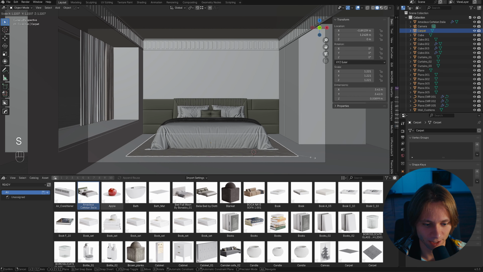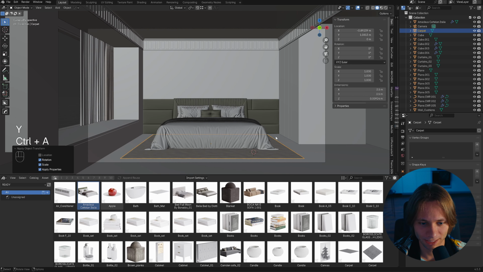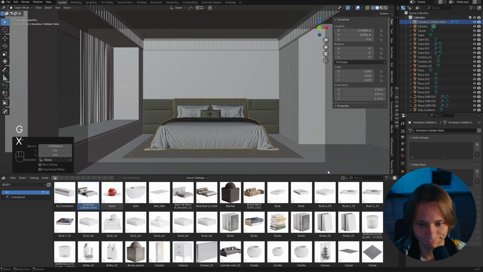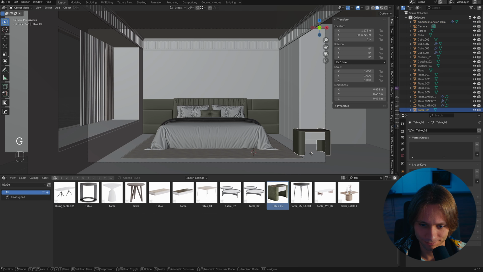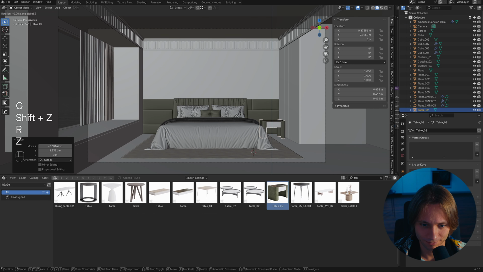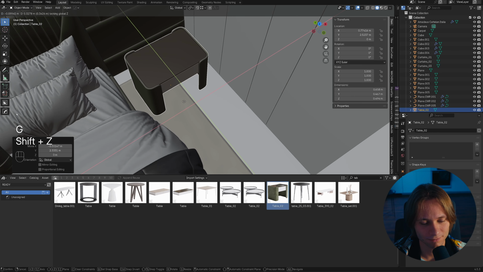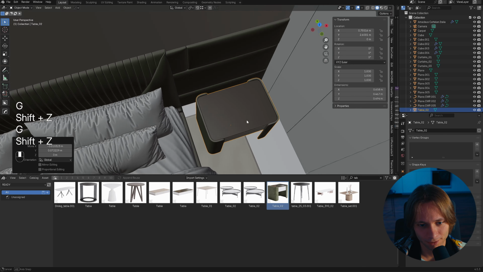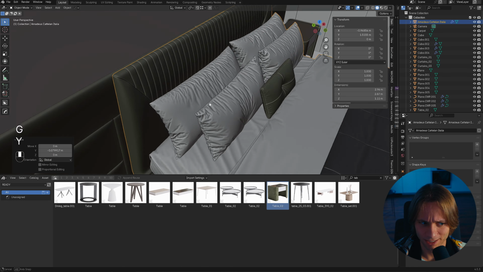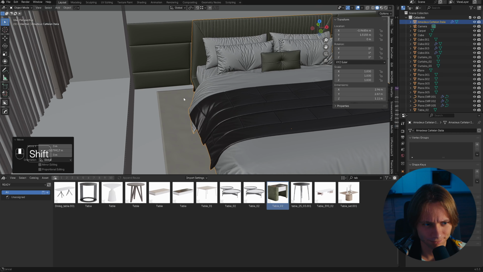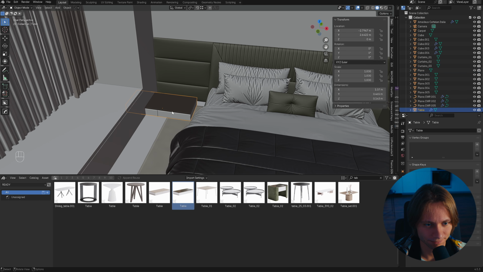And let's scale the carpet. And apply rotation scale, of course. Always. Let's add a table. Move it next to the bed. Let's move the bed a bit. And let's add one more table.